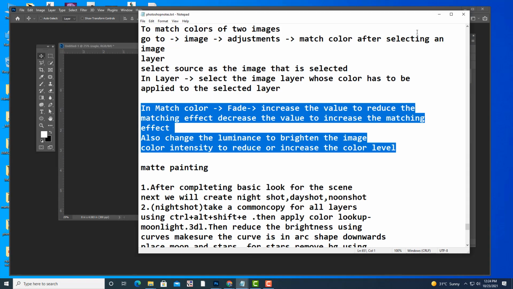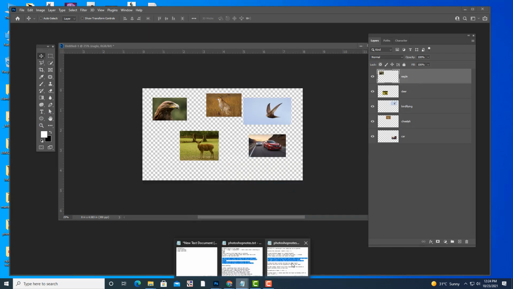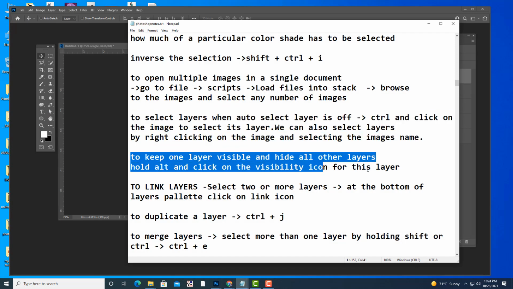Just write down this point. To keep one layer visible and hide all other layers, hold Alt and click on the visibility icon for this layer.